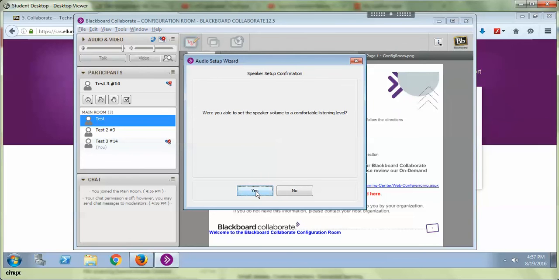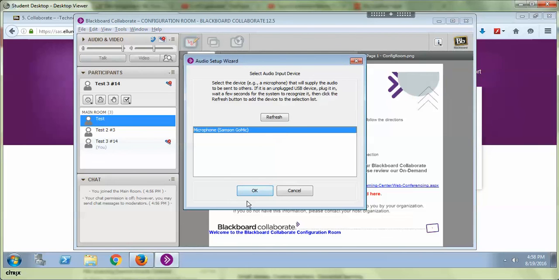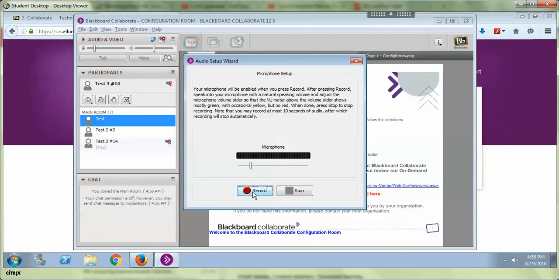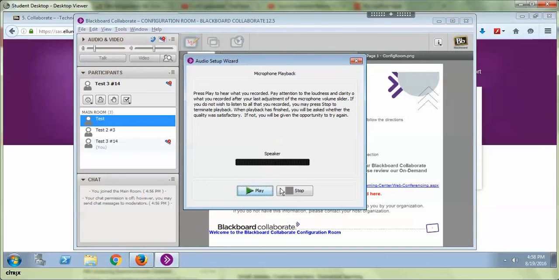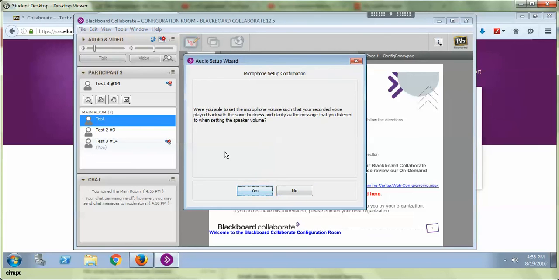So I went ahead and hit cancel. So yes, that was a comfortable listening level for me. And now I need to see if my microphone will work correctly. So I'll click OK. When I'm ready, I can click record. And it's showing green bars here, so it is picking up my microphone. So I can click stop, and then I can listen to myself. And I could just hear myself talking, what I was saying when I was recording that. So yes, I verified that my microphone is working.